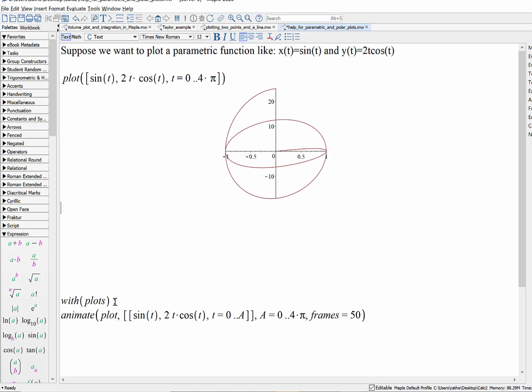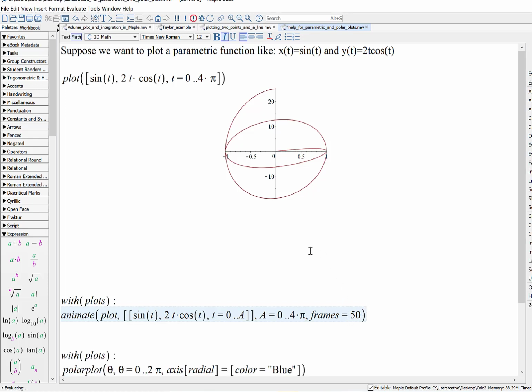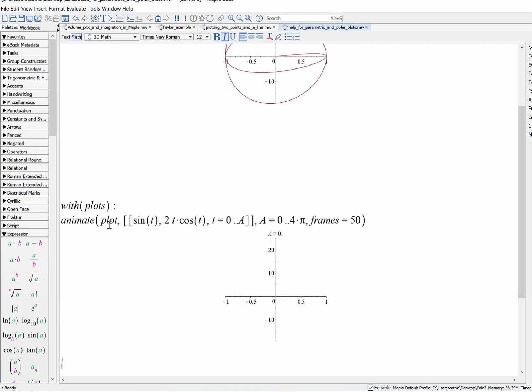To really emphasize that, I'd like to do an animation. To do that, I'm going to incorporate the plots package, so I need to call that up. And then I'm going to animate the plot. So what I've done here is I've animated the plot. There's a bunch of square brackets before and after the actual definitions of my plot.